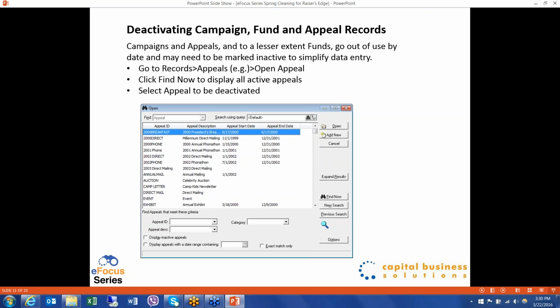So just go to Records and then choose Appeals and open Appeals. Instead of typing any search criteria in, just leave it blank. Leave where it says Appeal ID and Description blank, and click Find Now, which will show you all the possible appeals in your system. Notice that in the bottom left-hand corner, display inactive is unchecked because I only want to see the active ones that I might need to make inactive.